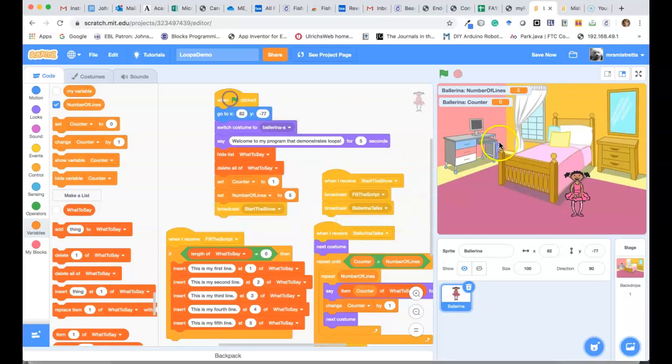So I have my sprite stand where she is. I reset. Now, it's important to have a reset at the beginning with your green flag routine so that you're placing your sprite and all your variables at the very beginning. Because if you don't do that and you are repeating your program to test it, the variables will continue from where they are. Because right now the ballerina number of lines is a static 5 that I put it at, and then I do the counter so that it's greater than 5. So I'm going to demonstrate that now.